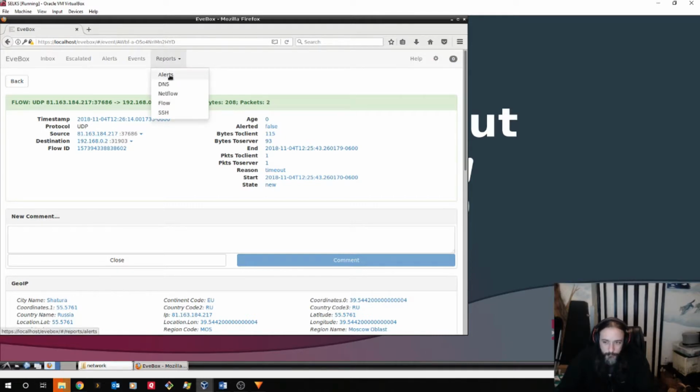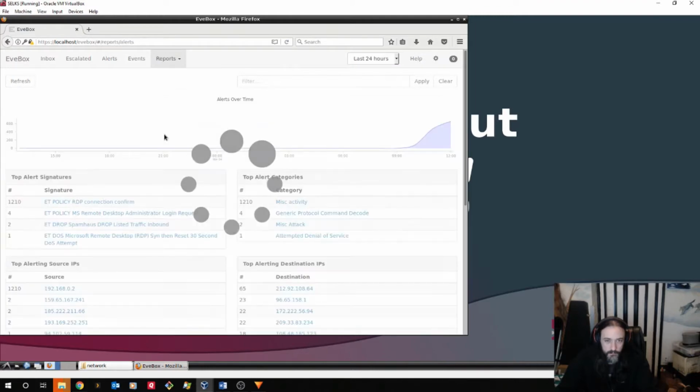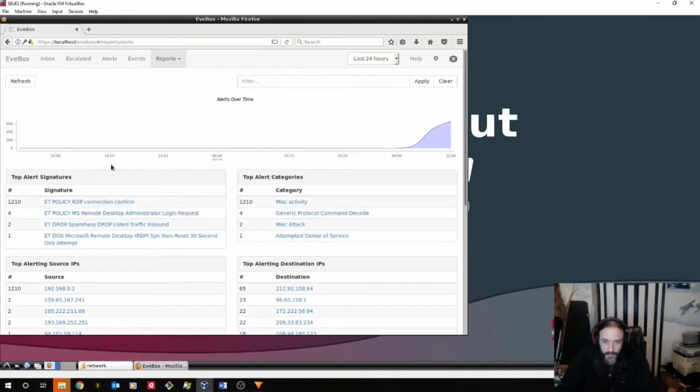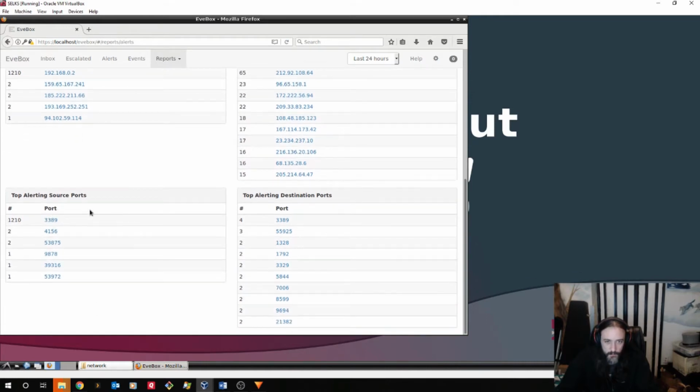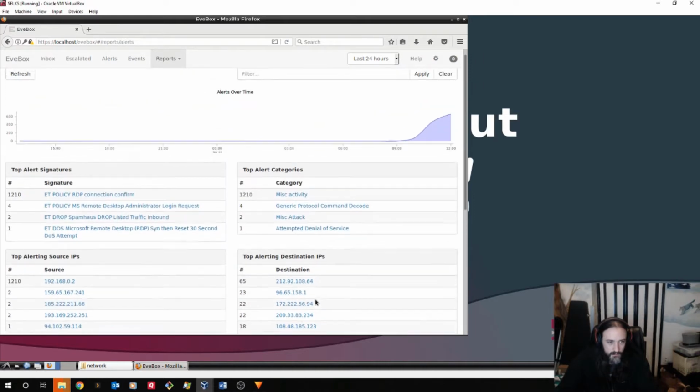And the Reports tab gives you an overview of all the different types of events. So you have alert, DNS, NetFlow, flow and SSH traffic that is being generated on the network. And so this is kind of an executive overview here as well, where you can see the top alert signatures, top alert categories, the alerting source IPs, destination IPs, the ports that are being hit, and from the source, and where they're destined for.